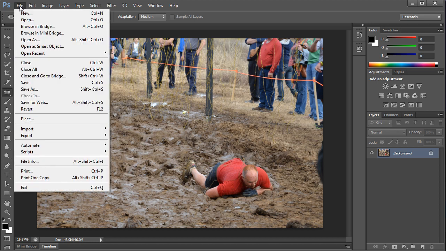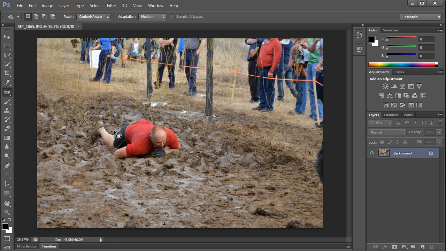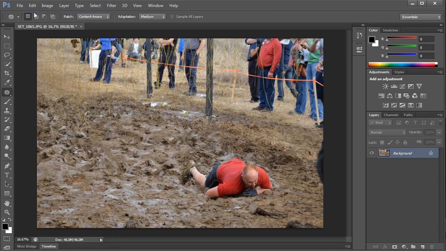So I'm going to revert this just so you can see the original. So file revert, there's the original. And if I undo that, you can see there is the new Chuck. So Content Aware Move does an excellent job at removing subjects and placing them somewhere else, only inside Photoshop CS6.